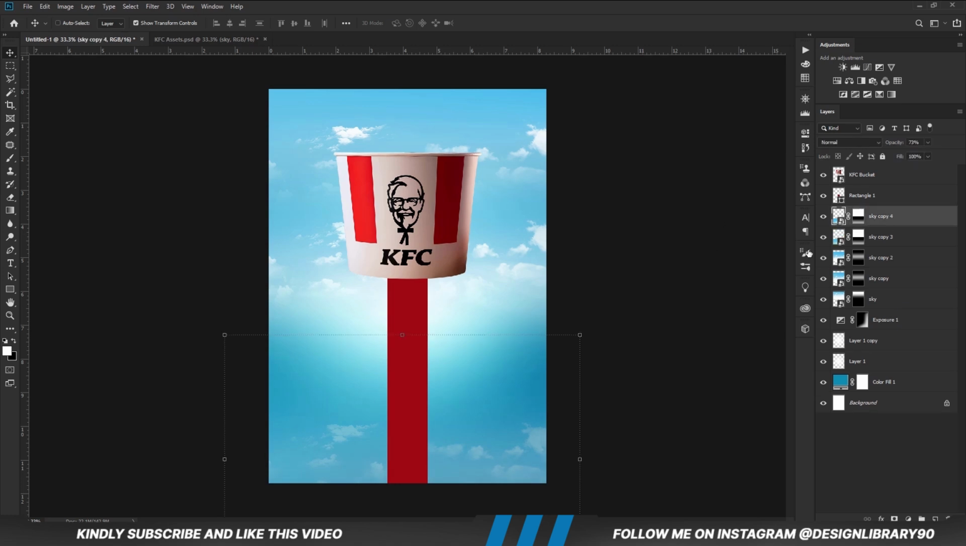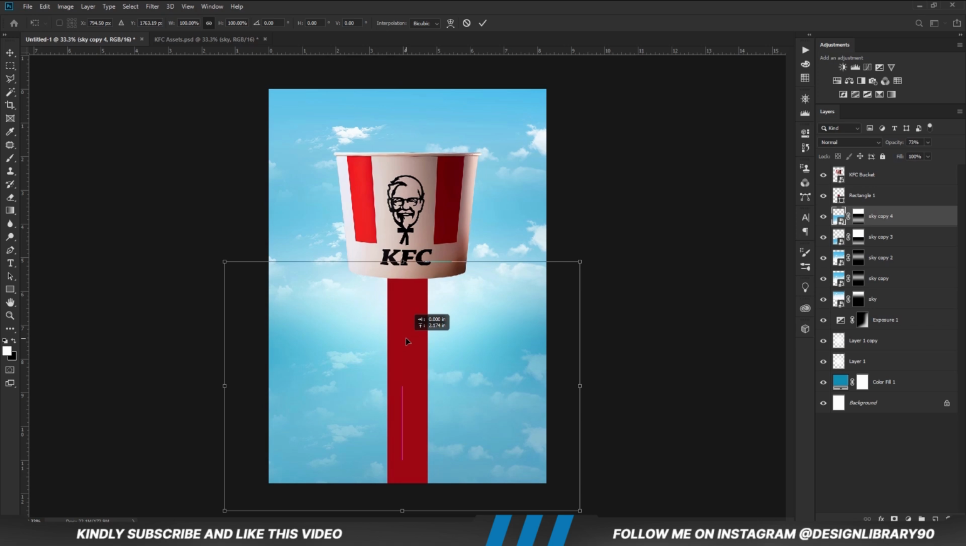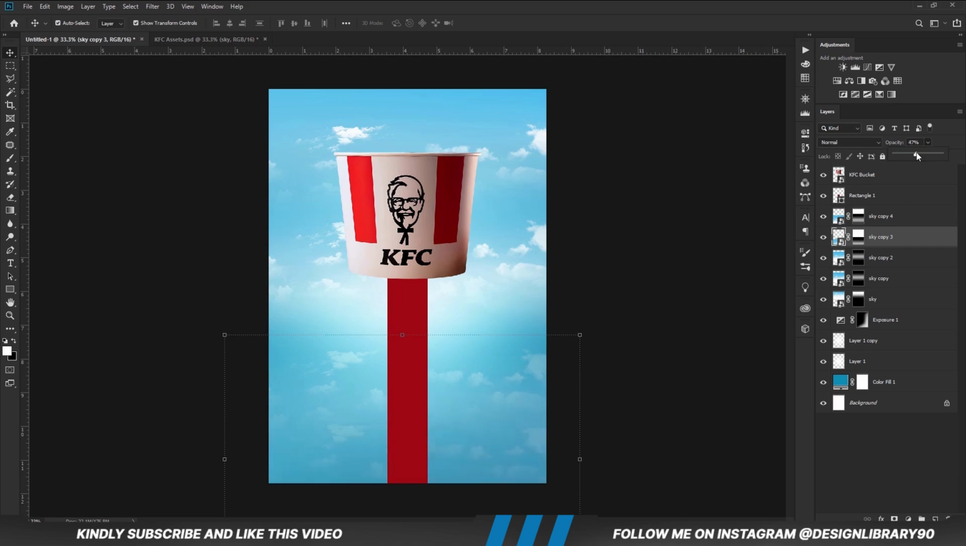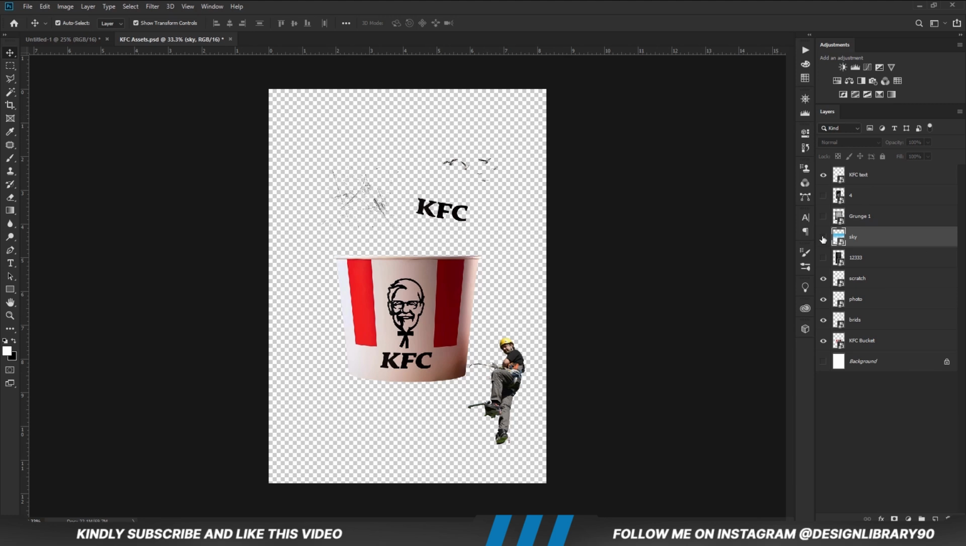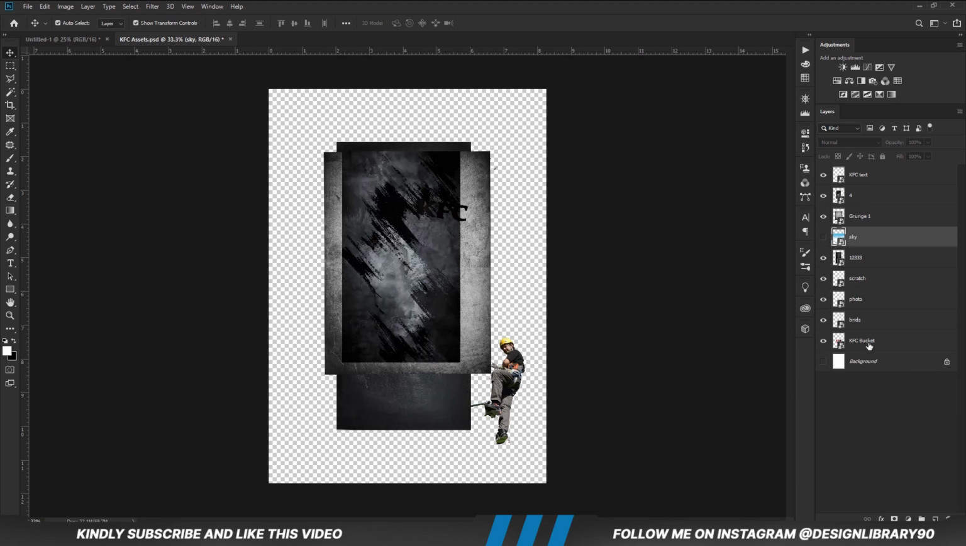Make an extra copy by pressing Ctrl J. Position it right about here and reduce the opacity. Now we are going to grab all these layers together. Ctrl C to copy. Ctrl V to paste.